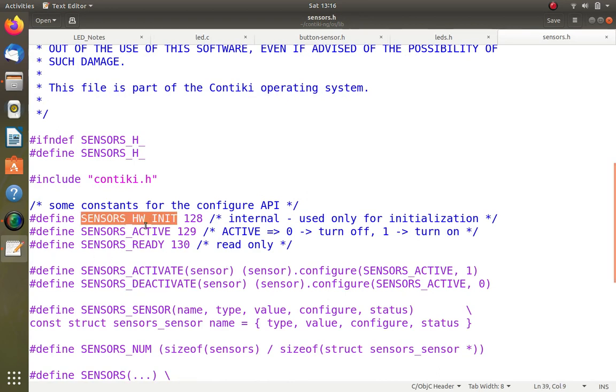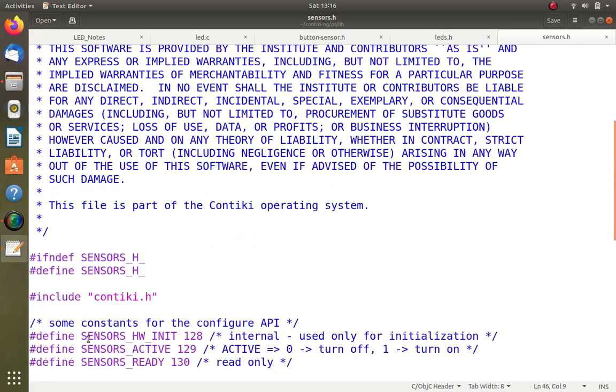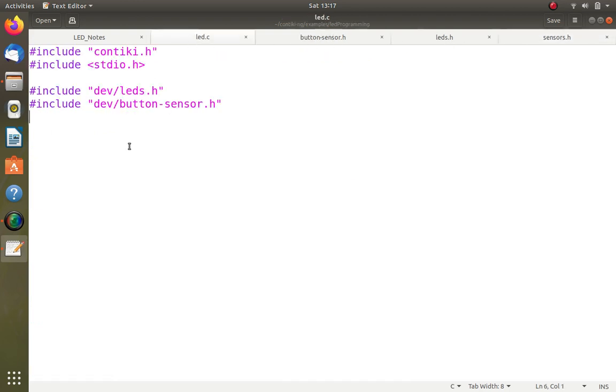Hardware initialization, sensors active, sensors ready, sensors deactivate, sensors underscore sensor. What is the name of the sensor? So like this, all these functions are described here. So we'll be using the activate sensor here and button sensor from the button sensor file. Okay, now we'll come back to our file.